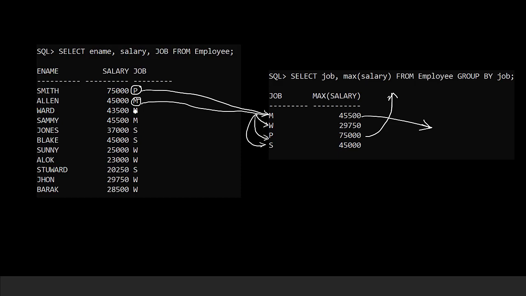Similarly, all four rows will be matched, or all four attribute values for the job will be matched. Similarly, now let us take S. First this one will be checked, then this one, then this one, then this one, and there is a match, so this one will be selected, and this will continue for all the 11 rows available in this query.